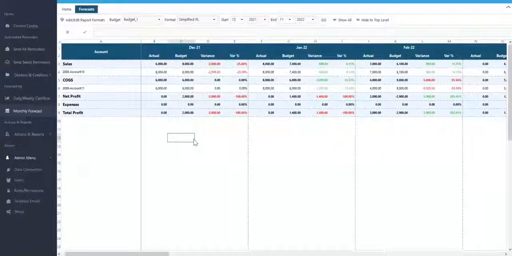When using the monthly forecasting tool, you can easily and visually see your financial peaks and troughs, allowing for better planning and preparedness and leading to better business outcomes.